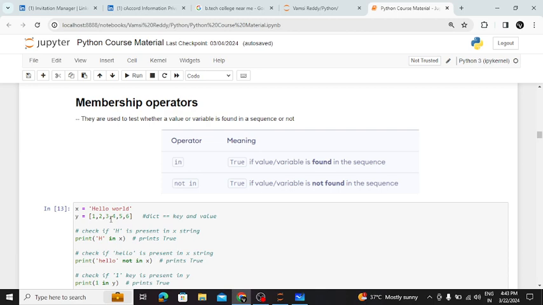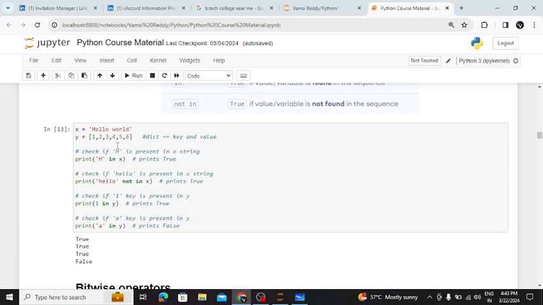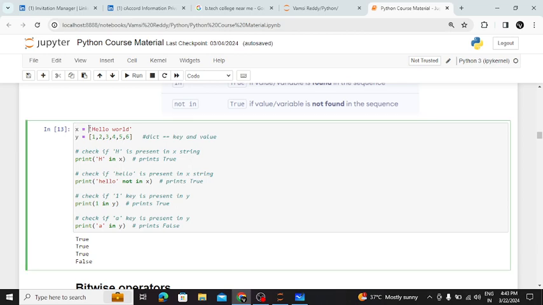If not, then not in. So let us check. Okay, x equals hello world, y equals 1, 2, 3. I am checking print x in a, capital H in x.